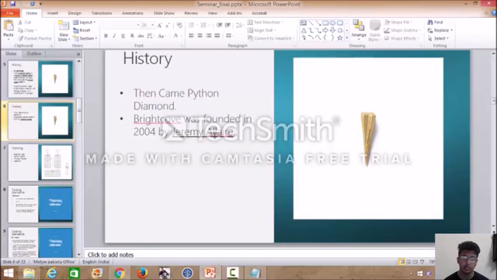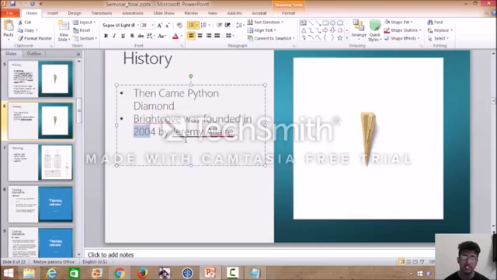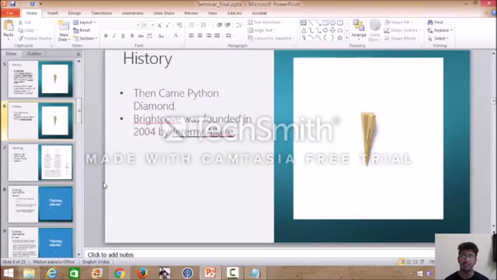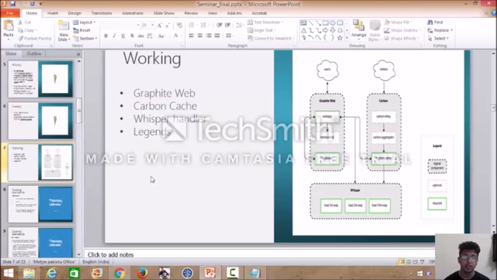Brightcove was founded in 2010 by Jeremy Allaire, and talking about Python Diamond, it was started around 2006, and the actual date has not been mentioned, but it is said that Jeremy Allaire started this project around 2006. So 2006 to 2016, it's been almost 10 years, and a lot of companies have adopted Python Diamond. It has been a great success till date.